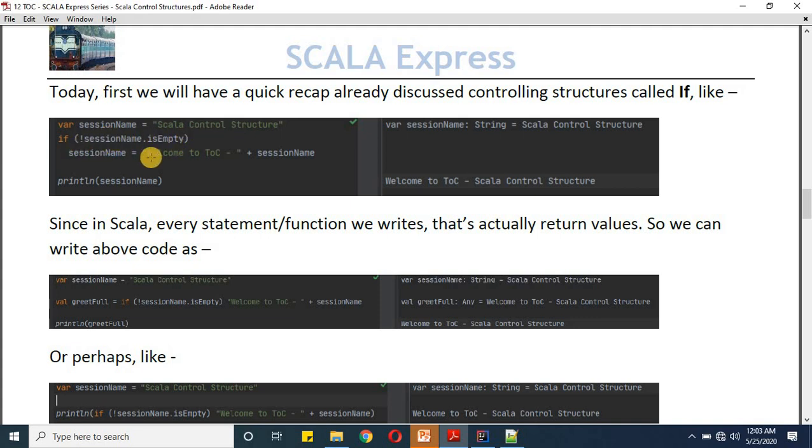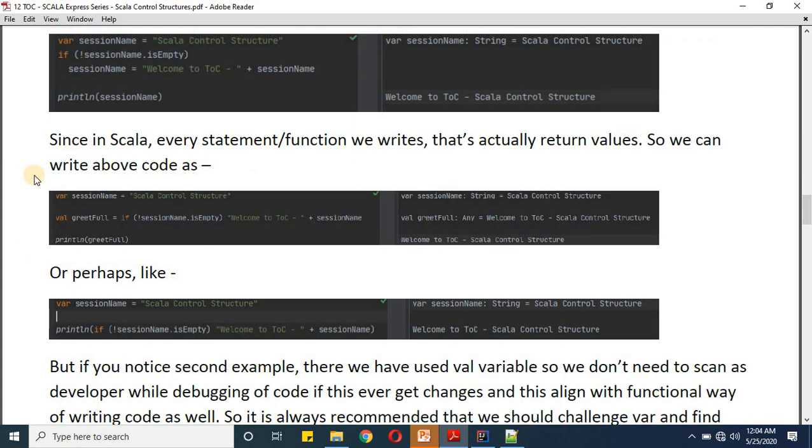So in that case, Scala will execute this statement and it will add our predefined value into welcome to TOC. So now out of this println statement, we should get welcome to TOC Scala control structure. And after execution, Scala giving us the same expected value. Since in Scala, every statement and function actually returns a value, we can write the above code differently. I'm defining the same session name again.